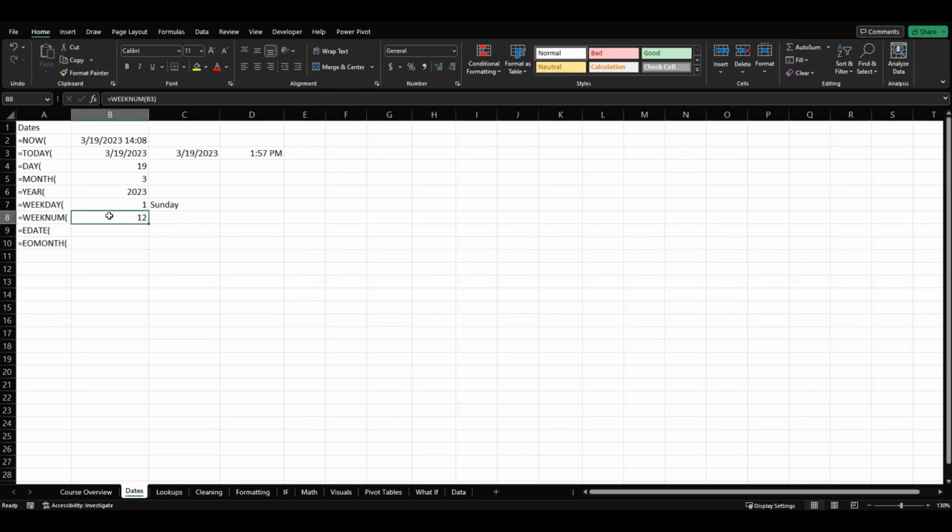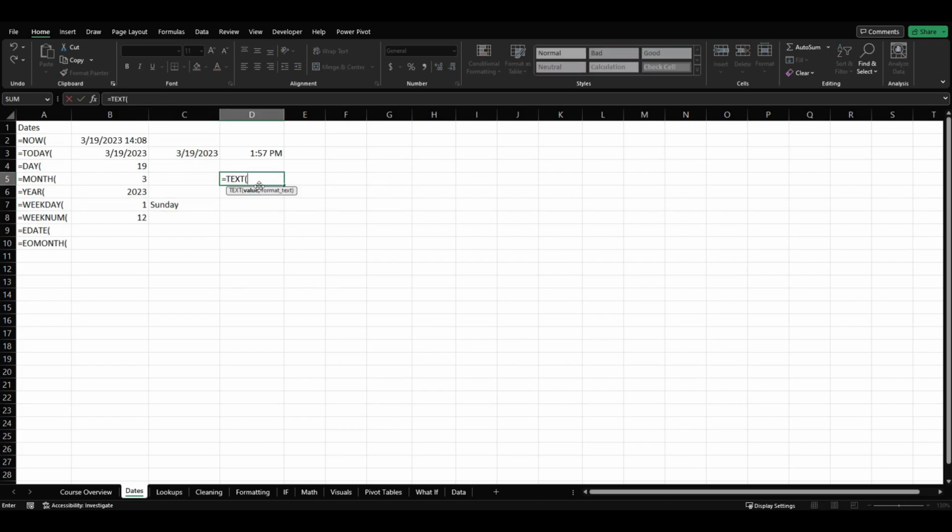So that's Weeknum. And I really don't use too many of these. Mostly the ones I use would be today, and I do use month every so often, but I do use this pretty often too, this text. And we can change this up a little bit. Let's redo this. Let's come over here and say text. We want this value to be in, what's the month?